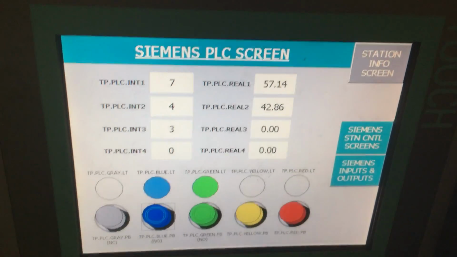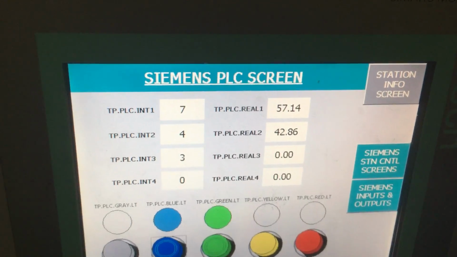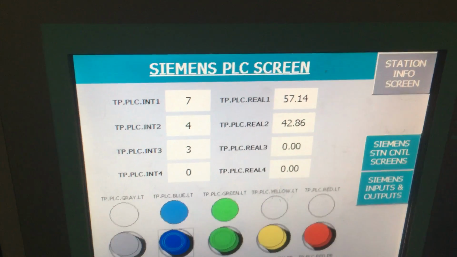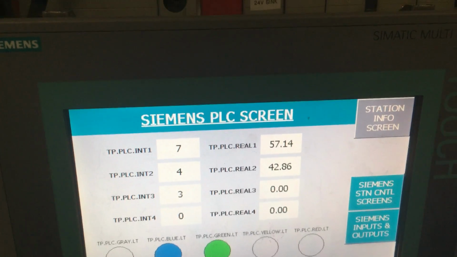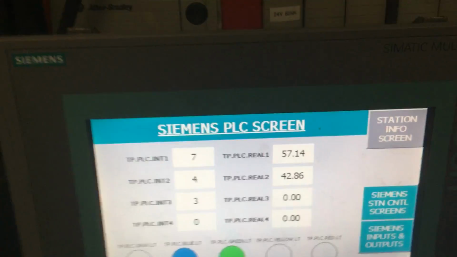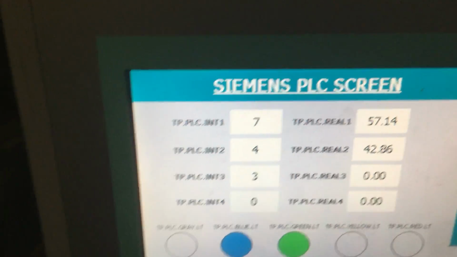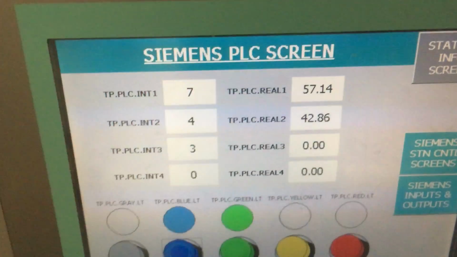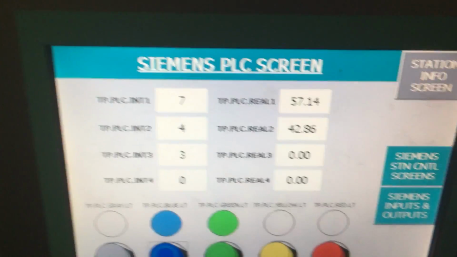It goes through, and you see now the values have changed slightly. The top one is 57.14, and the second one here is 42.86. Those correspond with the percentage of accepted parts and the percentage of rejected parts out of the total number of parts. So out of 7 parts, 4 of them have been accepted, and that's 57%. And the bottom one is the number of rejected parts, and that's 42%. Only 3 have been rejected. So there's a clear difference there.